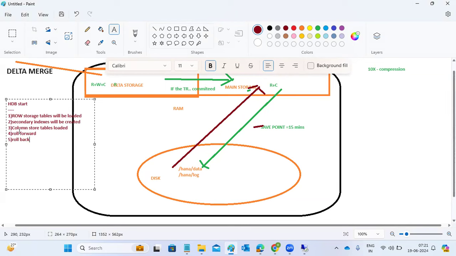Roll forward means the transaction was successfully completed, but it was not saved into the disk storage level. So the roll forward will happen here, right? Roll back means the transaction is not committed. You just selected the ticket, then when you go to the payment order, the system went down, timed out, and your transaction is not completed. So the rollback will happen here, right?